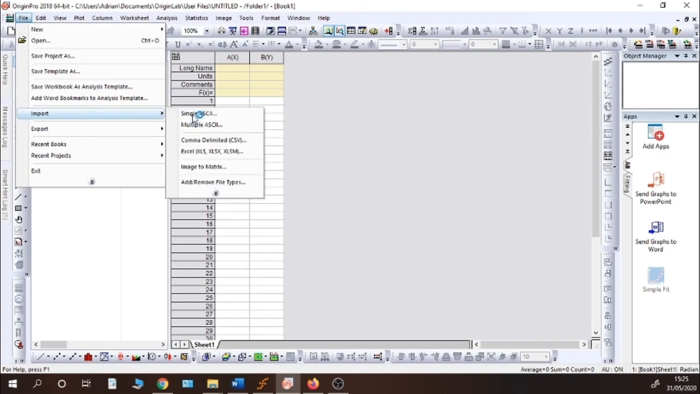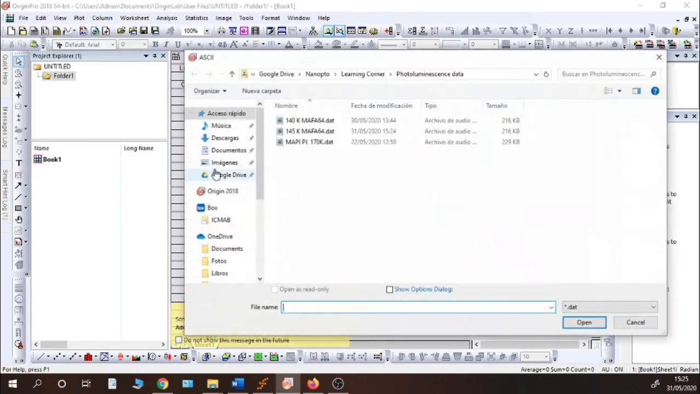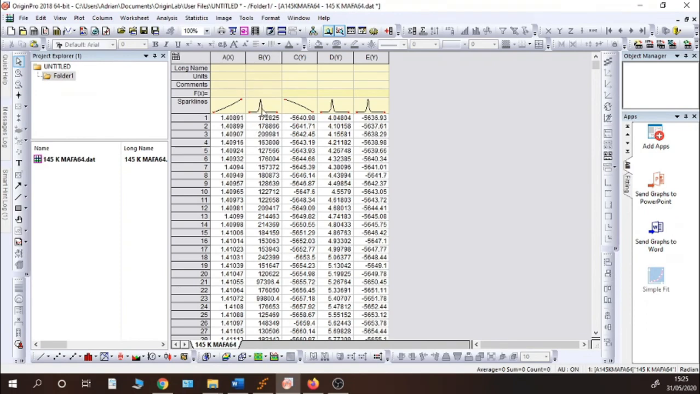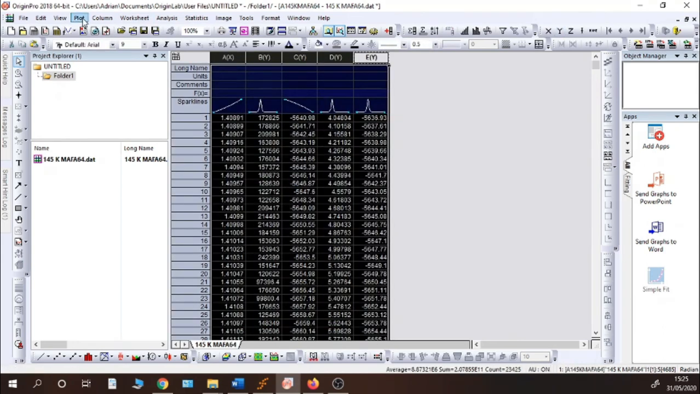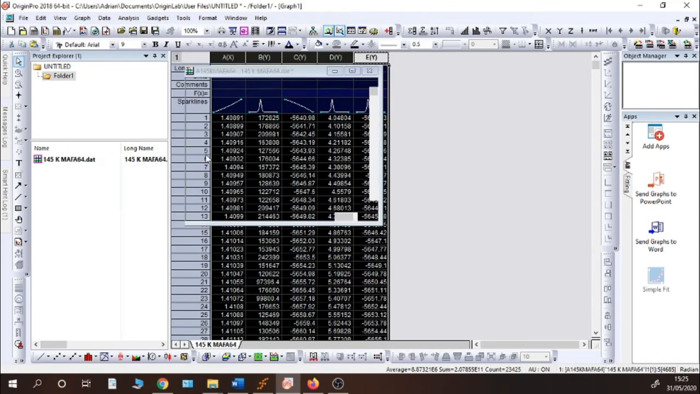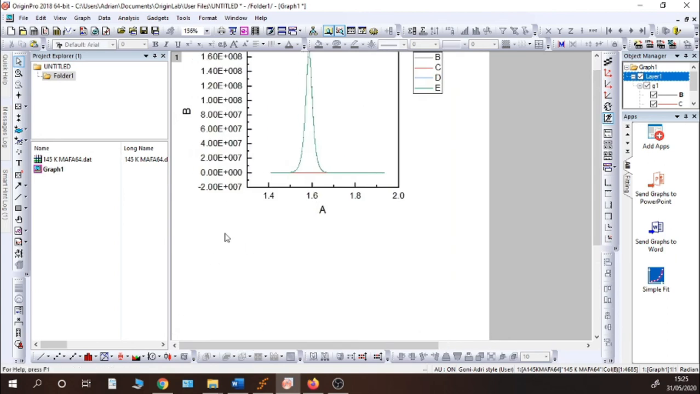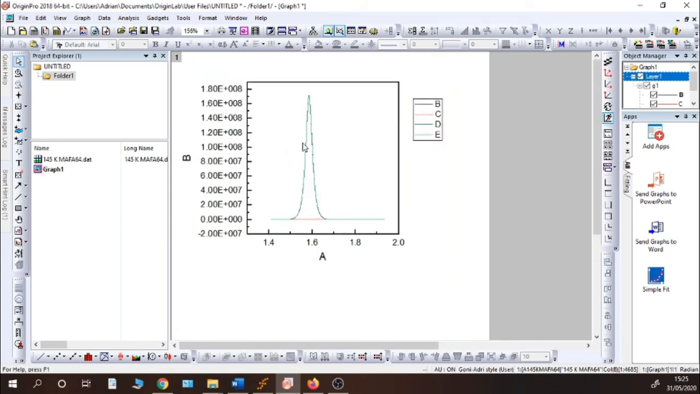So I select import single ASCII. And yes, this one, which is the one that I just saved. So I have it here, and I can plot them. And now I can modify everything in the graph to make it look as I want.